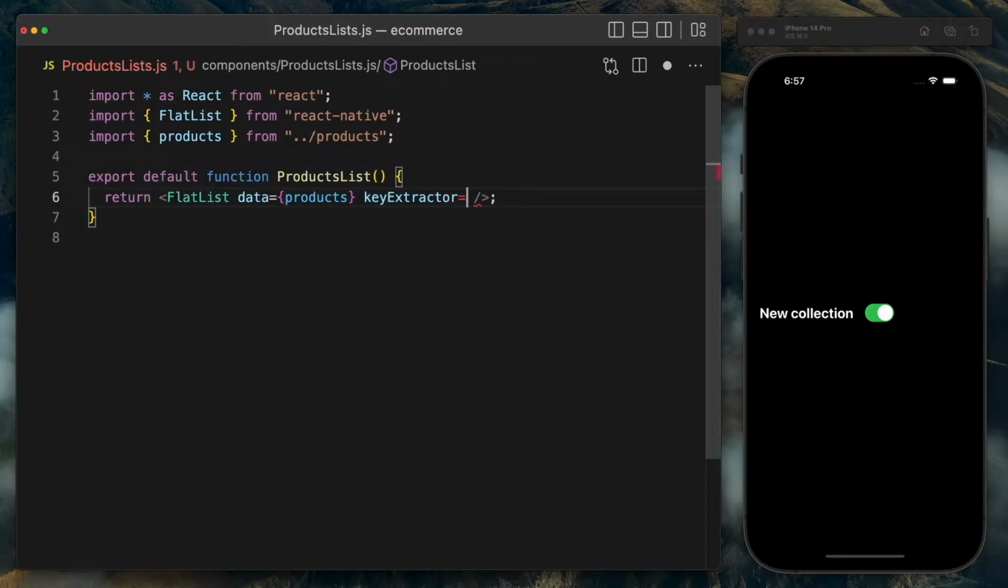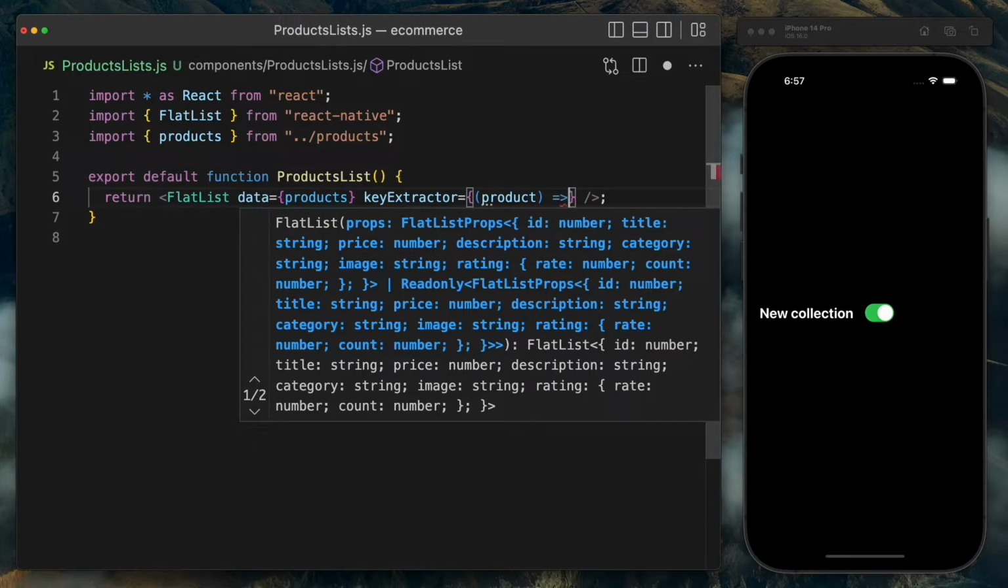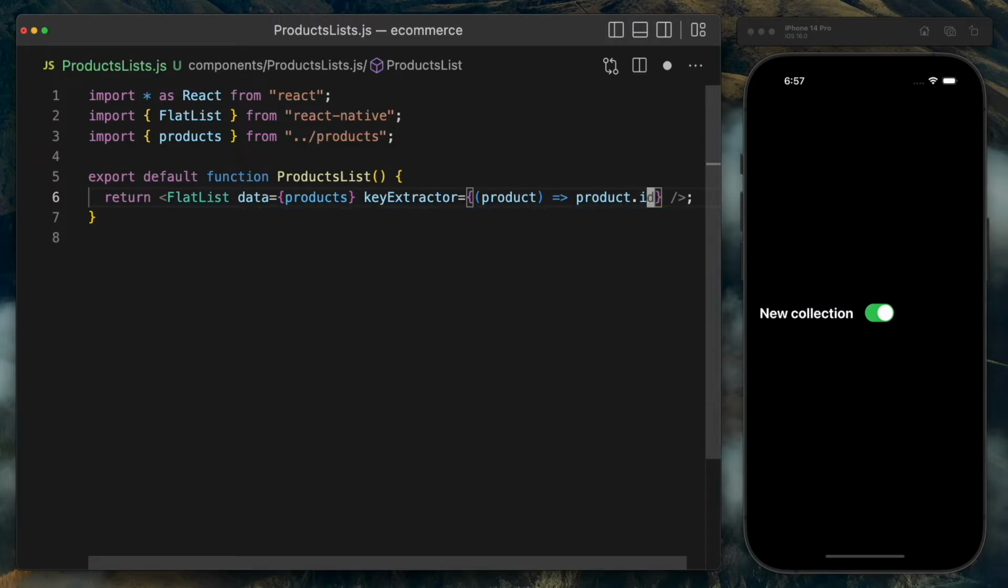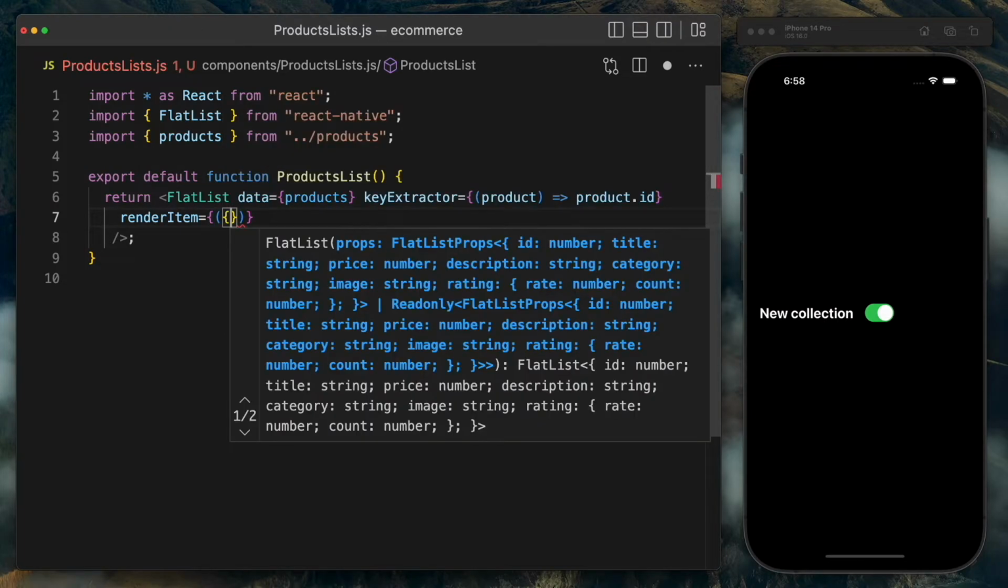Perfect. Now that we have these products, we need to specify a couple more things here in our flat list. First, we need to set a key extractor. A key extractor is basically a unique ID for each element, so React can identify every element. And for this ID, we're going to iterate over each product like this, and we are going to use the ID of each element for the key extractor.